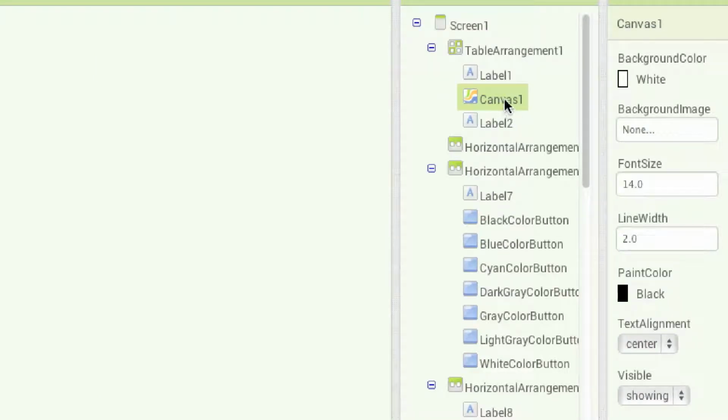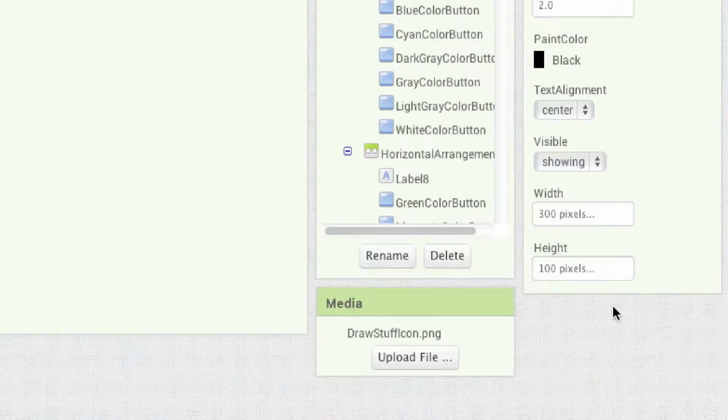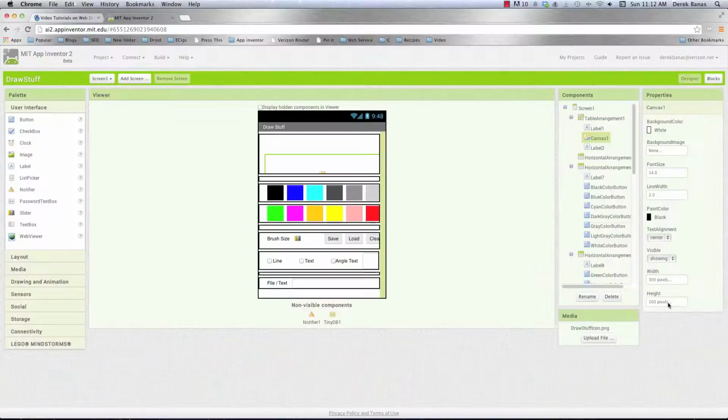And basically all I did was put canvas inside of here, change the background color to white, and then down here I have the width at 300 and the height as going to be set at 250. It says 100 right now. I'm not sure if you can see that.